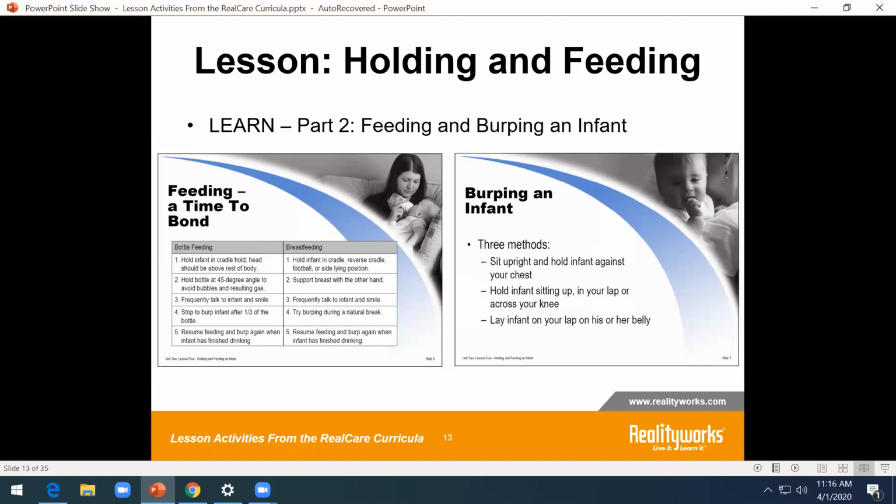And then share these steps. These are in the lesson. Hold the infant in the cradle hold, ensuring that his or her head is above the rest of the body as you feed it. Test the bottle temperature by placing a few drops of the contents on the inside of your wrist. Hold the bottle to the infant's mouth at a 45-degree angle to limit the air bubbles, and then periodically stop to give the infant time to rest and burp.